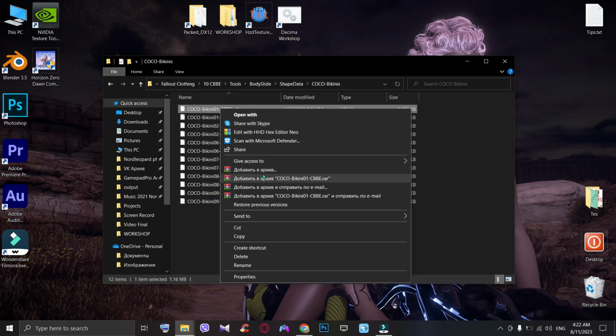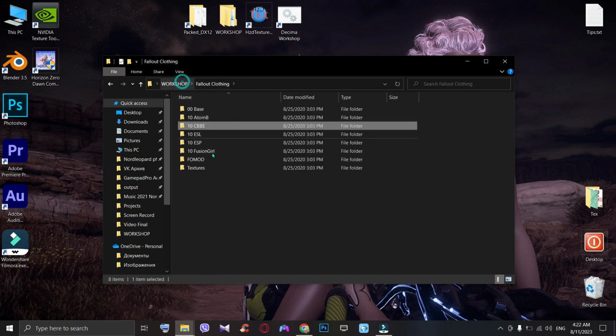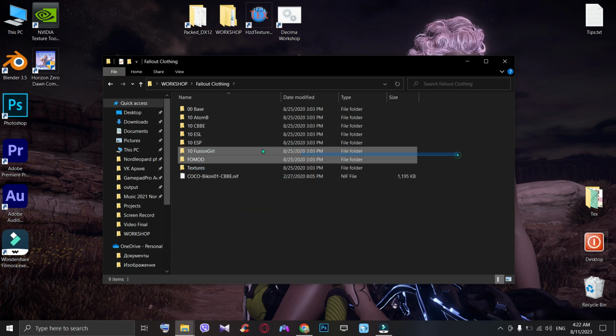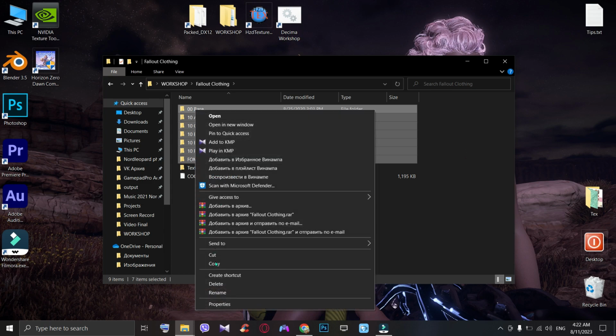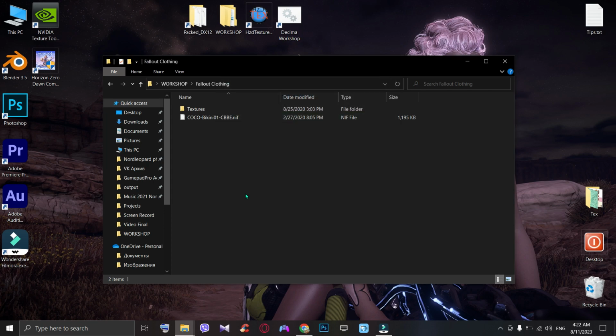Okay, we will take this first one. So let's just cut it, and we will paste it here inside the Fallout Clothing folder. Okay, so we took out all we need. So now we can just select all the rest and delete. Okay, now we have our base body and clothing.